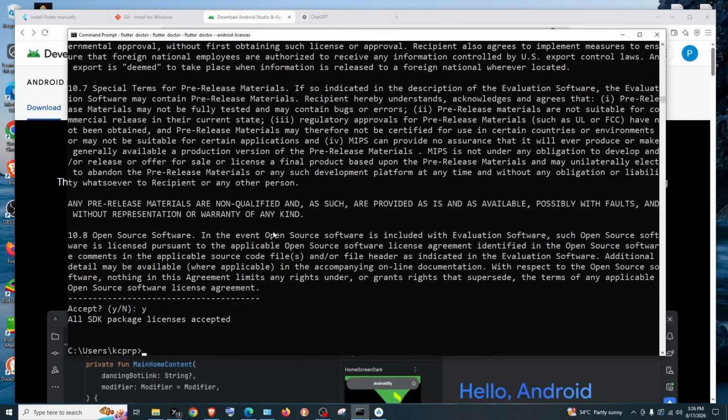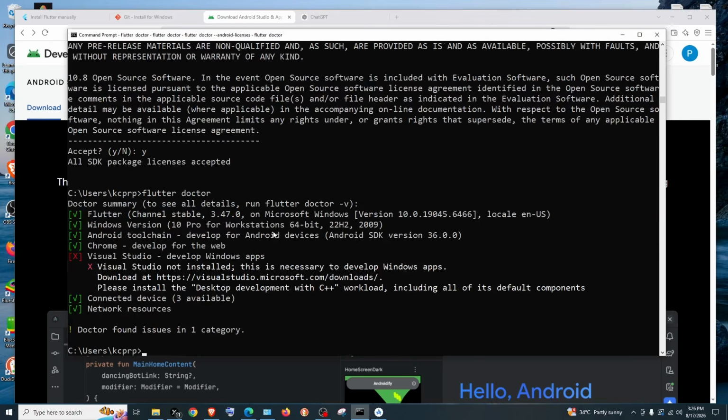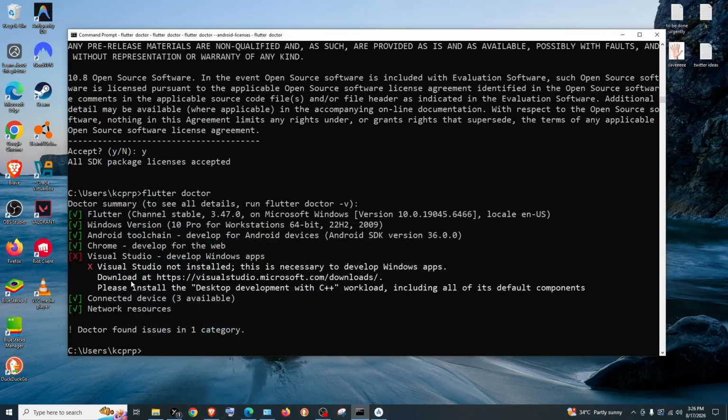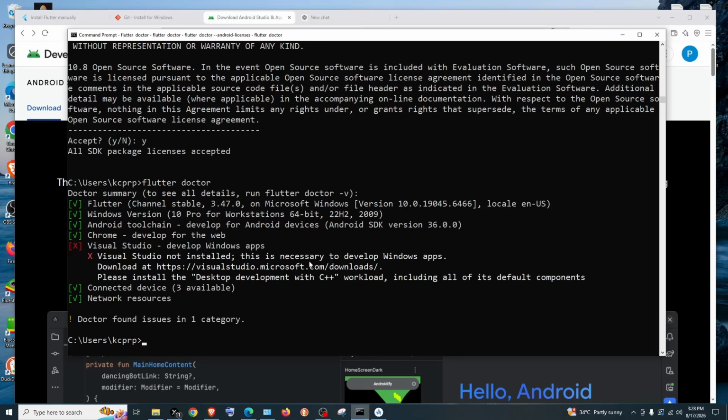Okay, now we have got all SDK package licenses are accepted. Again, for a final confirmation, let's run flutter doctor. So as you can see, this time we are not getting any issues. Visual Studio is only needed for Windows desktop apps. So in case you're going to create desktop apps using Flutter, you need to get this. Now this is done. Let's go and install the Flutter plugin in Android Studio.